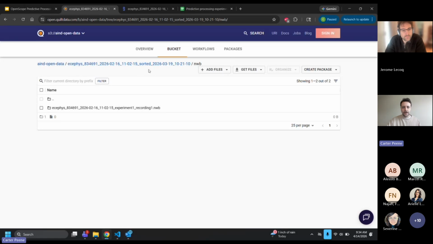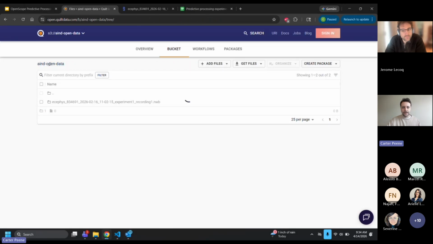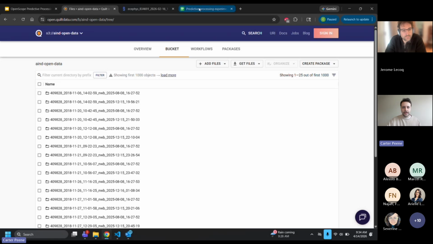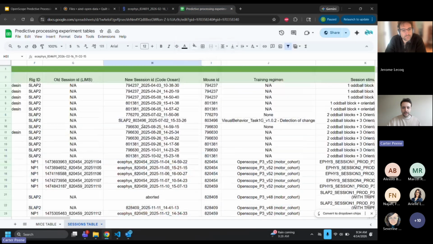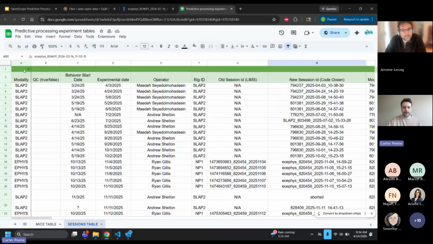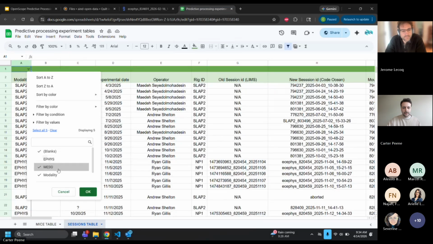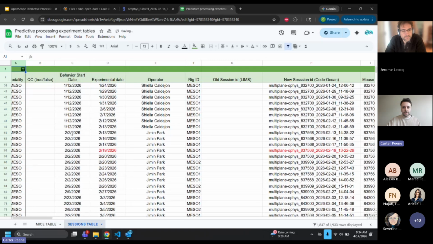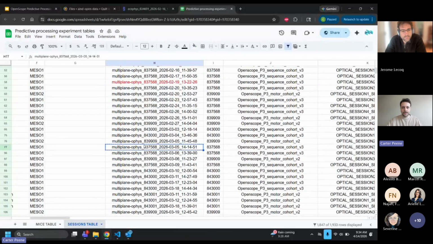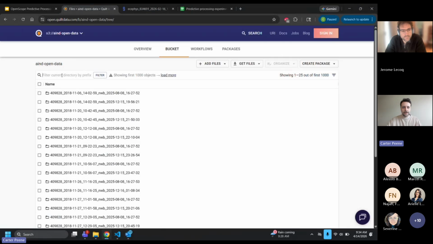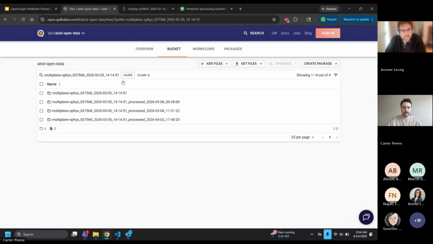So that's what you want to do if you want to look at the eFIS information, but you can do the same thing for OFIS. On our spreadsheet, we filter this down. So here are our Mesoscope OFIS sessions. Here's the name of one, so I could search this on S3. And you see what we expect, which is 1 raw and then 3 processed.